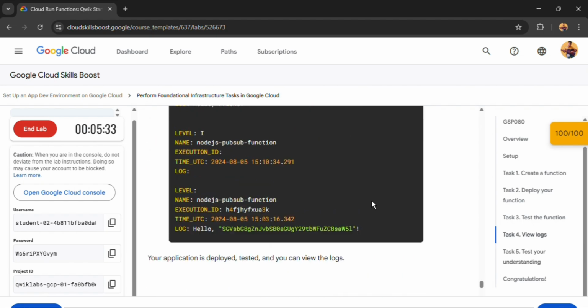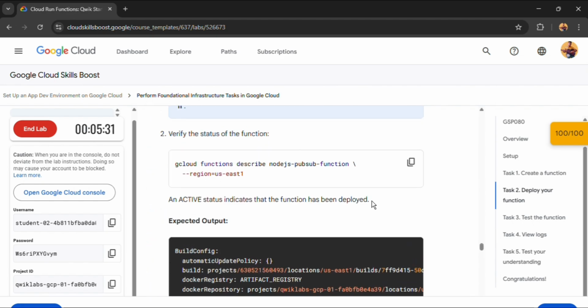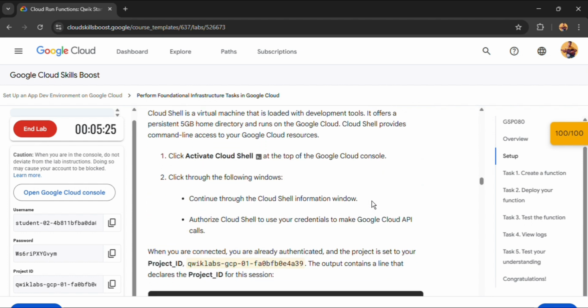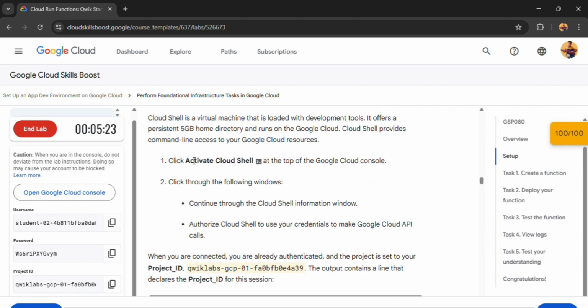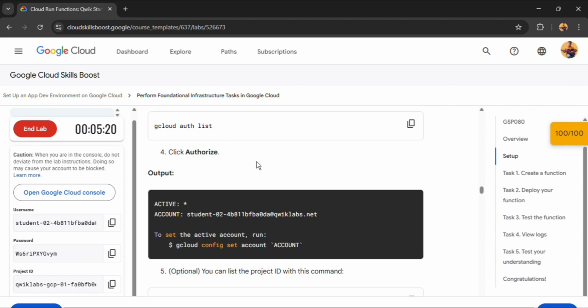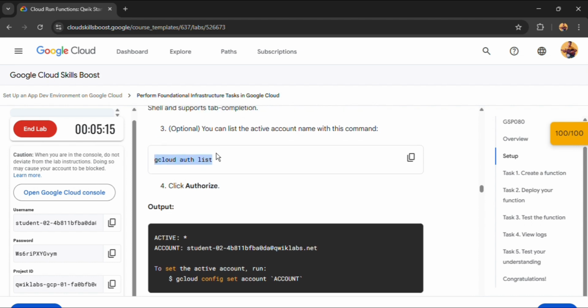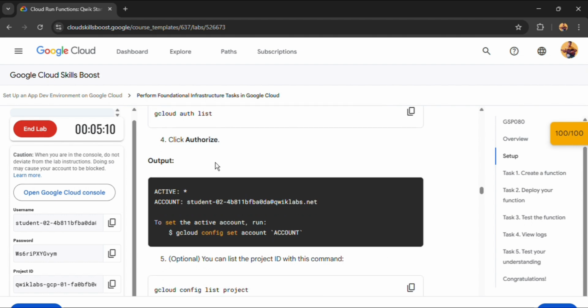Okay, so we have 5 minutes left. Let's do a quick recap. We started from here, where we have to go to our Cloud Shell. From there I have to run gcloud auth list. Auth list means the list of all authentication accounts, meaning the IAM user list. I don't know much about that.